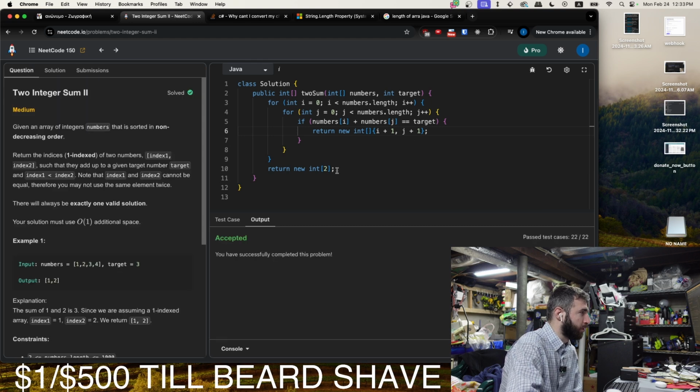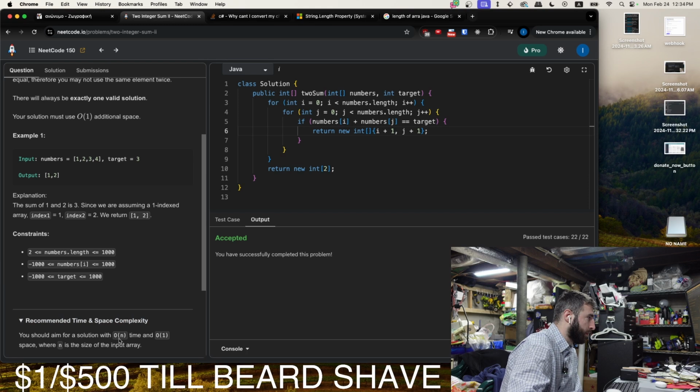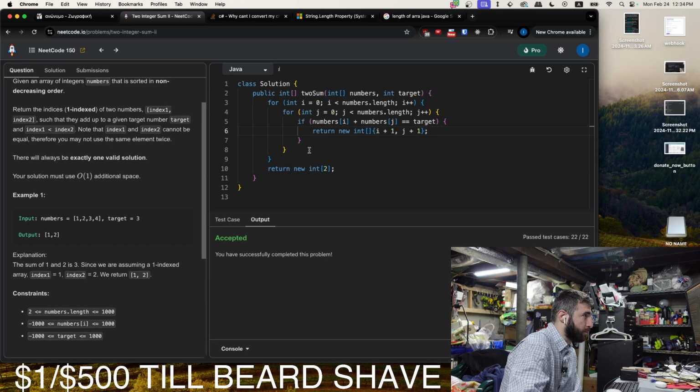That's n squared though, a brute force solution. I wonder if there's a better one. Well, the problem is called two pointers. So if you start from the beginning and the end, and since there's only one solution, then yeah. Let's just confirm the recommended time and space complexity. Let's confirm that the recommended time is O of n. You should aim for a solution with O of n time. Okay. Yeah, so this is the brute force solution. We can come up with the O of n solution.